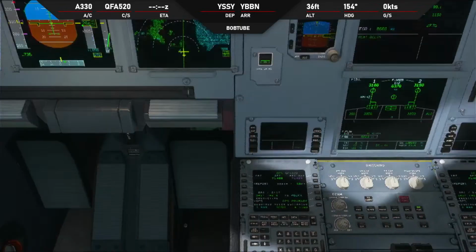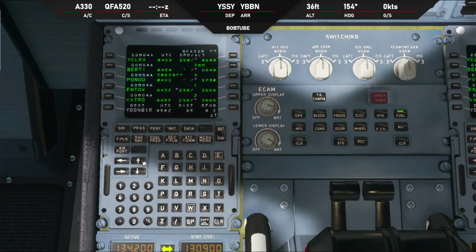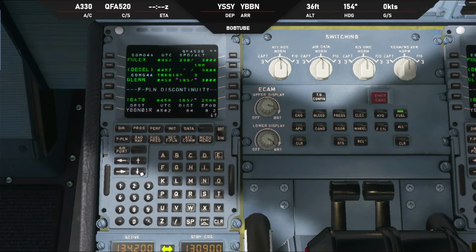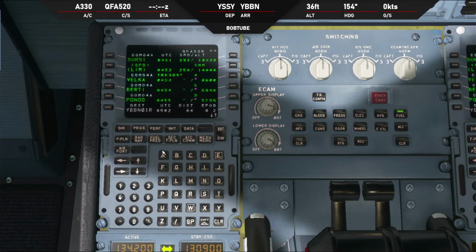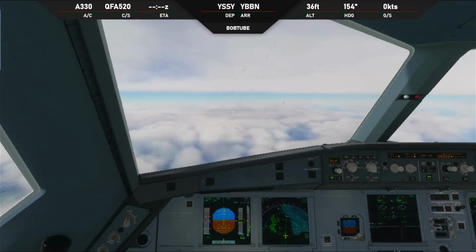Let's just make sure we got all the limitations set in our flight plan. Yes, we do. Fantastic. Oh, it's going to be easy. We're just going to fly this all the way in. Nice. Neat. I can't wait.